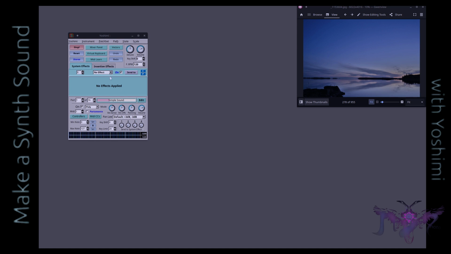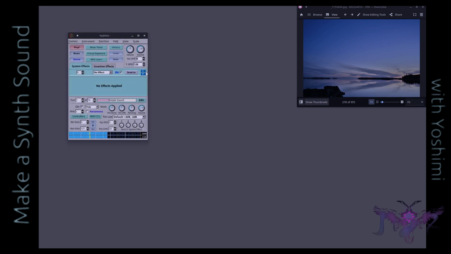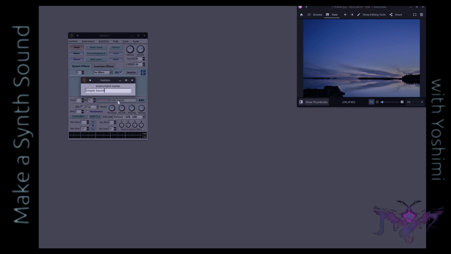But even if it sounds like this, it's better to press the reset button so everything is zeroed. So there aren't some setups or some dongles somewhere that affect the sound, so you can start from scratch. Okay, so we reset it and it should sound like this. I'm playing it with my MIDI keyboard.